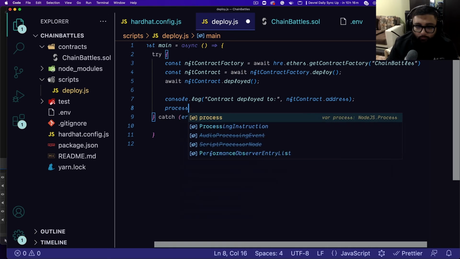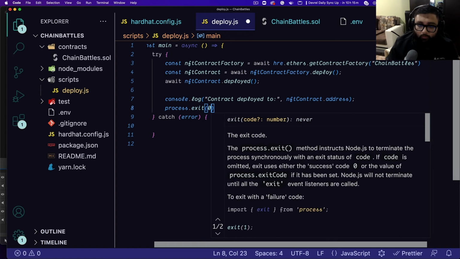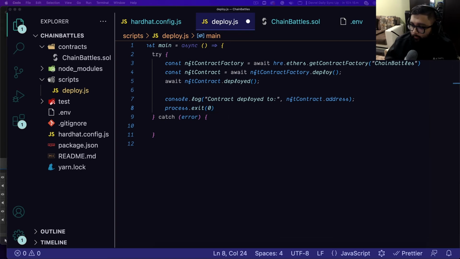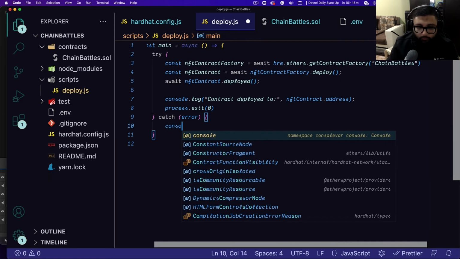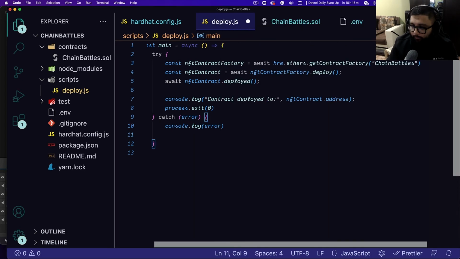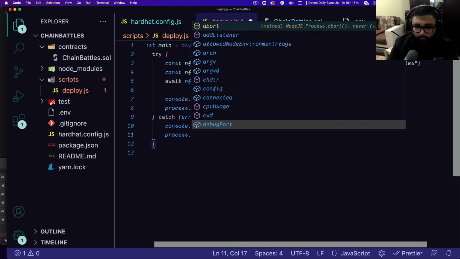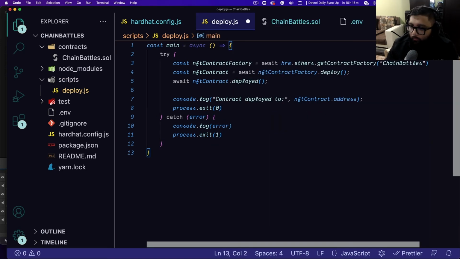And if all is good, we'll do process.exit 0, which means everything worked out and we're just exiting this script. But if something happened, we want to know what happened, so we'll just console.log out that error, and that'll come up in our terminal. And we'll do a process.exit 1, which signifies that there was an issue. Wonderful. And now we can just run our main function, and we're good to go.